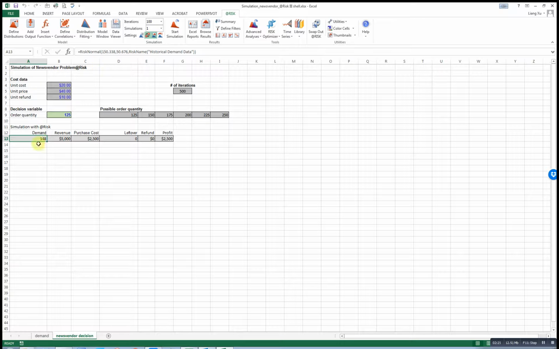If you had a formula in this demand cell previously, then you have to remove that function and only retain this function in this demand cell. Now every time you hit F9, you generate a new demand. As you can imagine, this new demand is following the same pattern from our historical demand. So our next goal is to find an optimal order quantity that maximizes our expected profit.